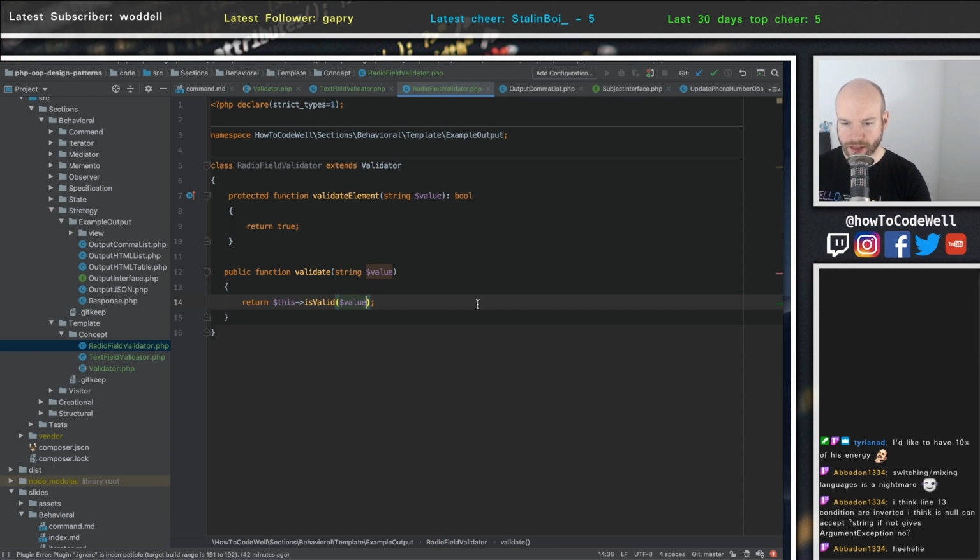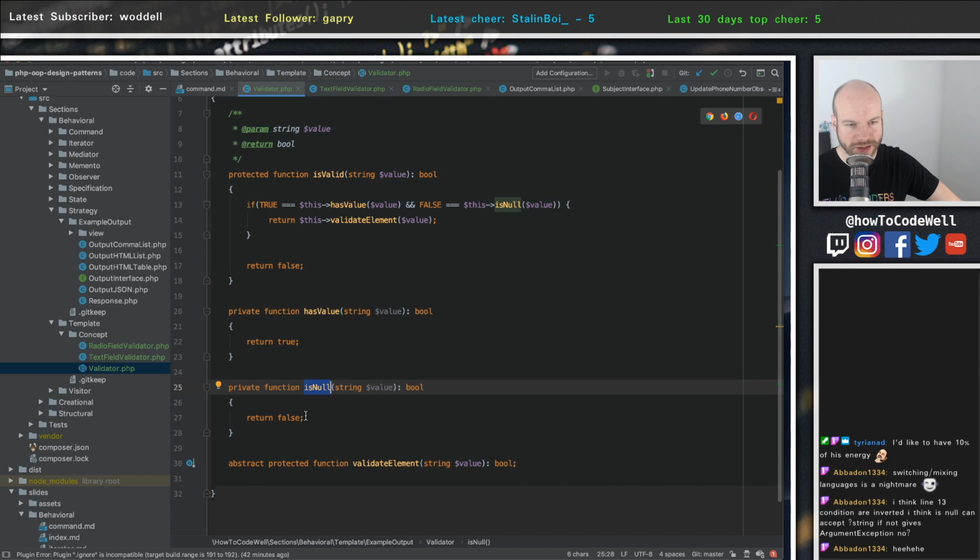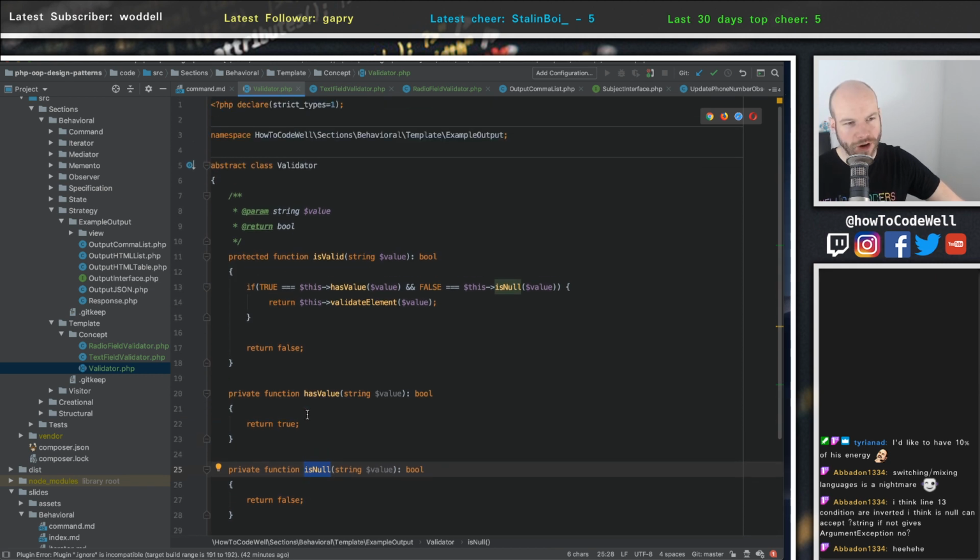Abandon has said, I think line 13 conditions are inverted. I think isNull can accept string. Oh, you clever clogs. Yes, you're right. Let me think of this. So we've got hasValue. That's just going to check whether there is a value, and isNull is going to check whether it is null. This is where we're moving away from the concept into something that is more real world, aren't we? So let me have a think.